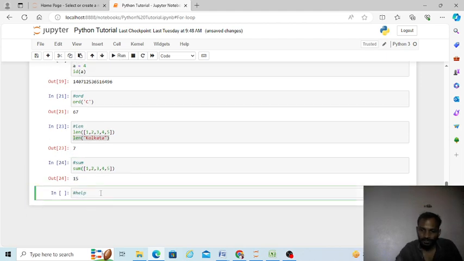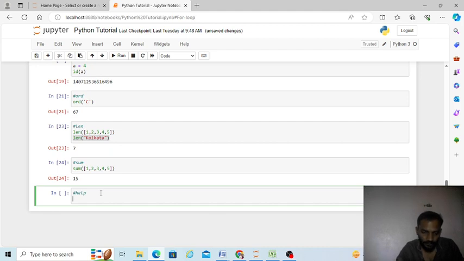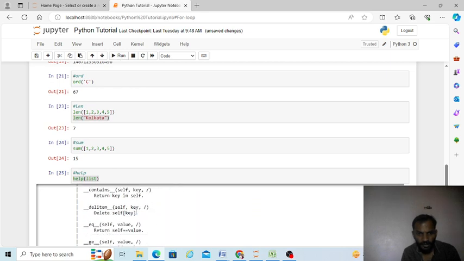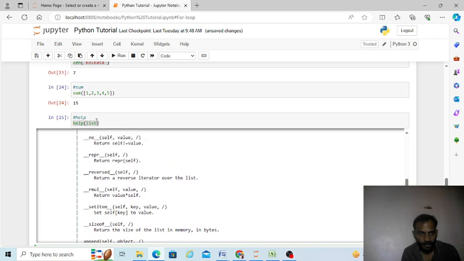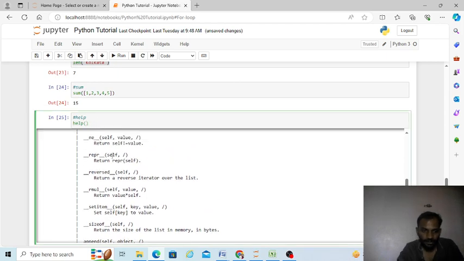And last but not the least is the help function. Help shows the documentation of a particular function or built-in. As you press play, it will show the entire documentation of the list data type. Now if I put some function here, it will show me the documentation of that function itself.